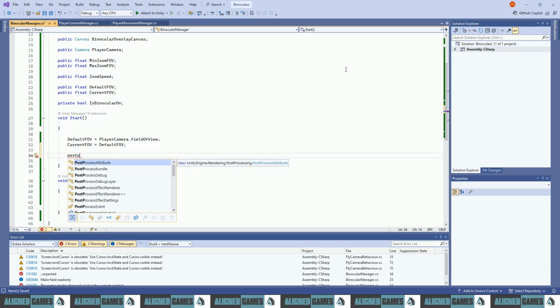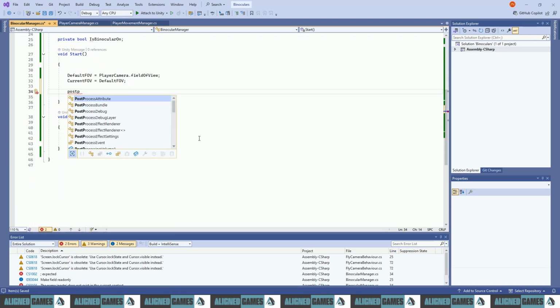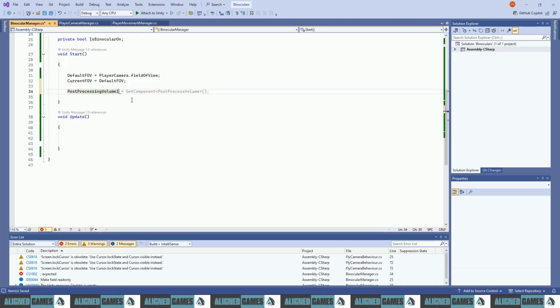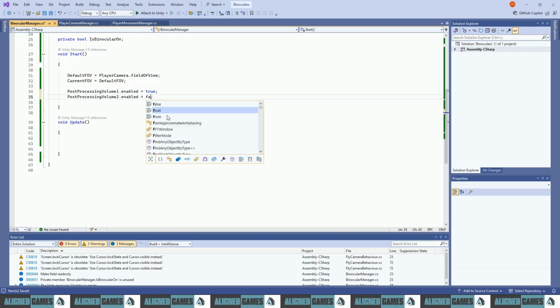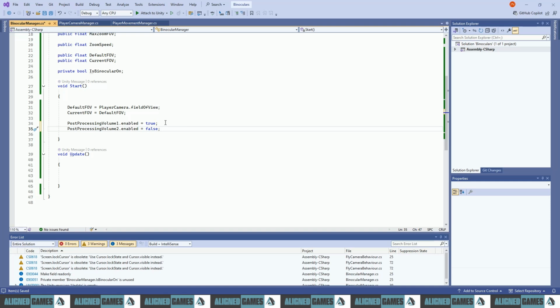So what do we call those? Post-process volume 1. I don't really want to type that out. Okay, so post-process volume 1 we have to enable, because remember this is the normal post-processing volume, and volume 2 is the one that we use when we are actually looking through the binoculars. So we want to switch those off because we aren't looking through the binoculars right now.